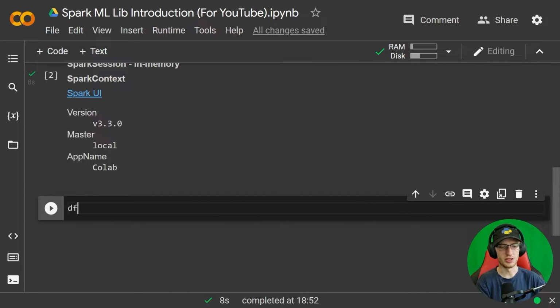So I'm going to write df, because we're going to make a data frame. df = spark.read.format, and the format is going to be csv. We're loading in a CSV, and it will be .load, the name of that CSV, which is housing.csv. Now, we don't have this file as is.